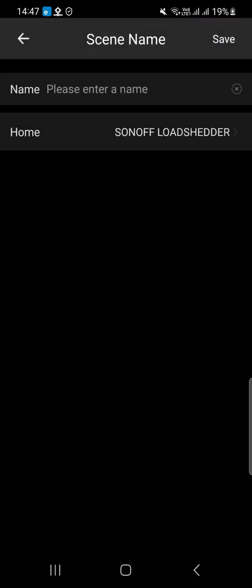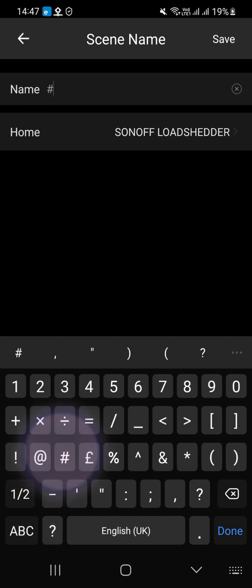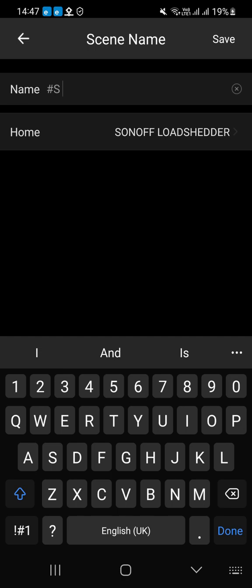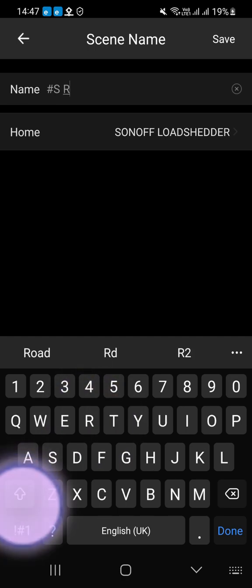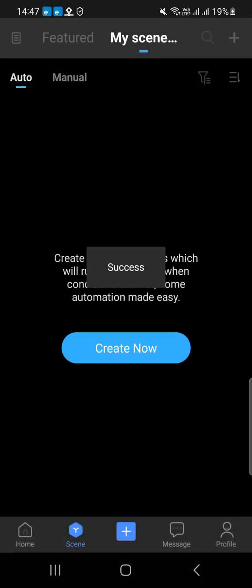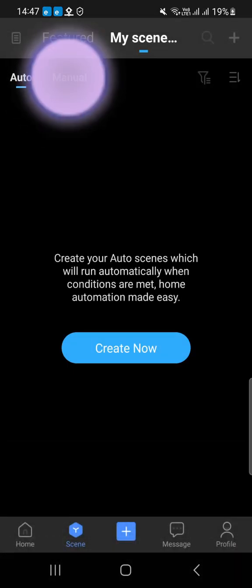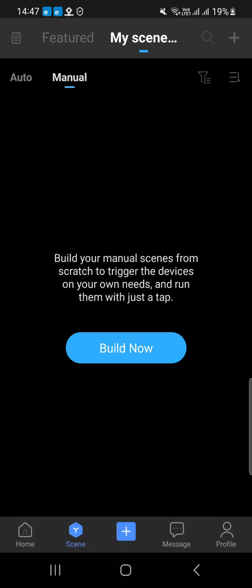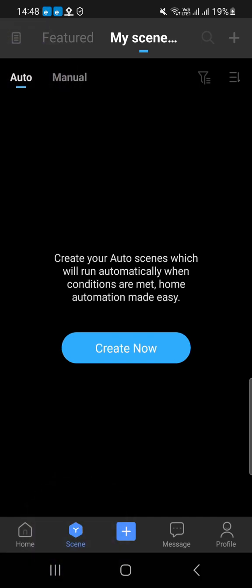I'm going to say save, and you're going to say hash S for scenes again, so when it gets pulled through to Google, you'll know that it's a scene, and we're going to call this recovery. Recovery, that means the power has recovered. Then we'll go here. It takes a little while for the scenes to pull through, and then we should start seeing the scenes come through.